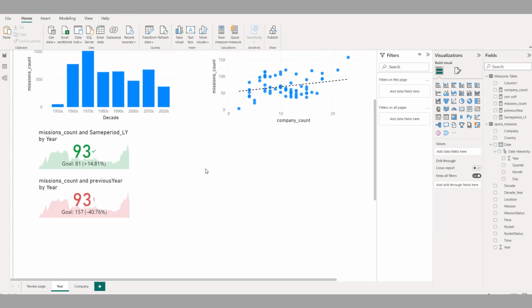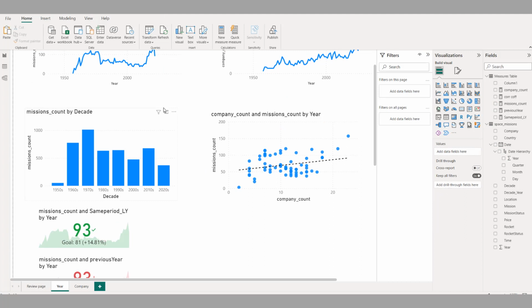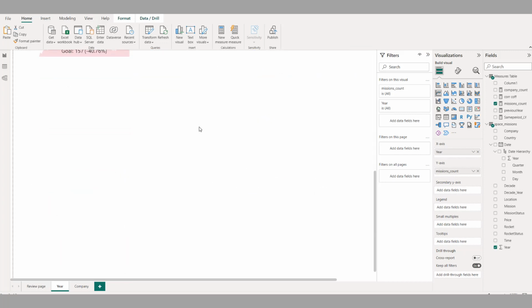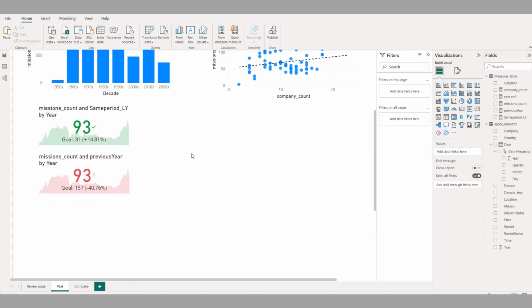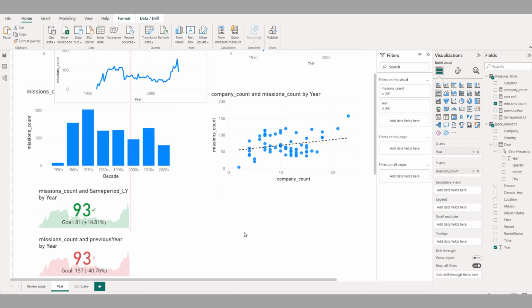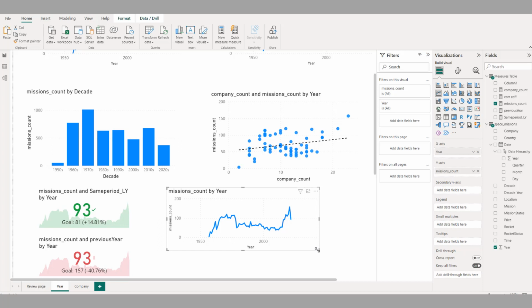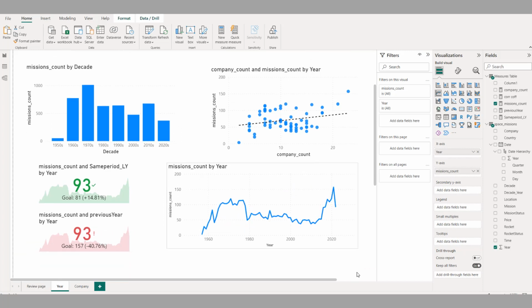So one more thing to add here is, again, I'm going to be bringing this guy. So I will just copy it. Okay. So I'm just going to paste it here by the side. Oops. So let me just bring it down. So this is our missions count by year.